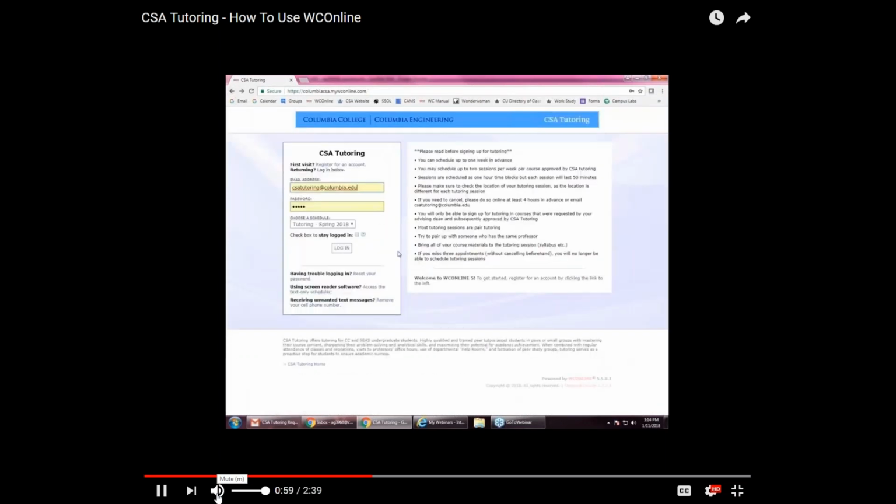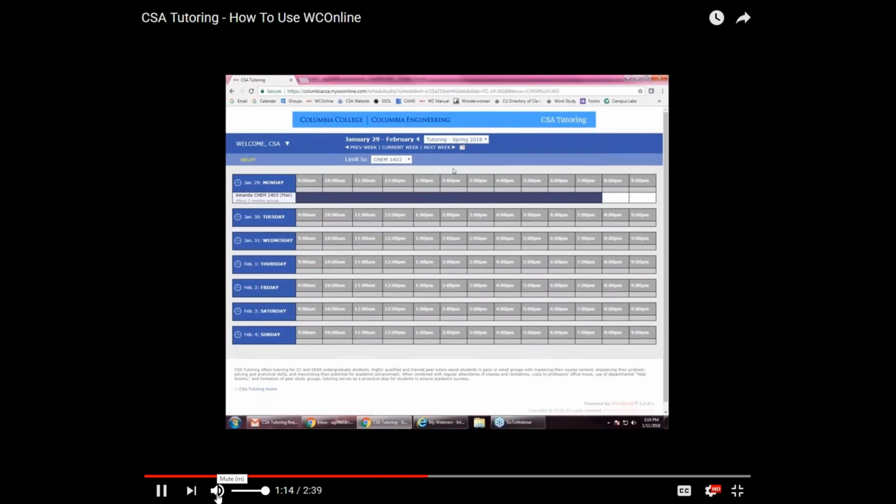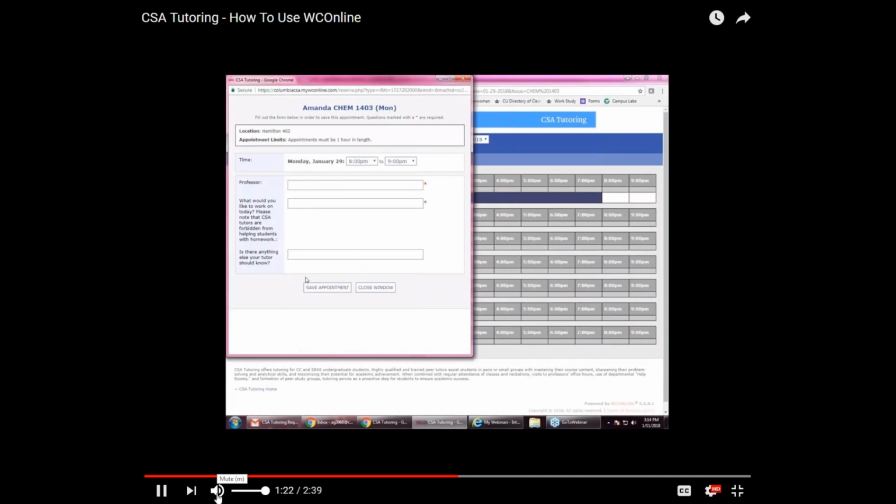After you have registered, you can log in with the appropriate schedule. As per the email in this example, you were approved for Chem 1403. You can use the Limit To drop-down bar to select only Chem 1403. You will see that Mondays are available from 8 to 10 p.m. You then can click on which time slot you want and a pop-up will open.